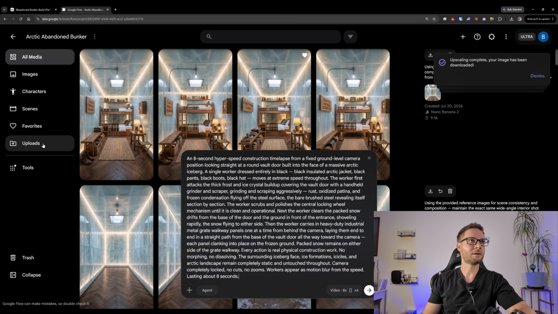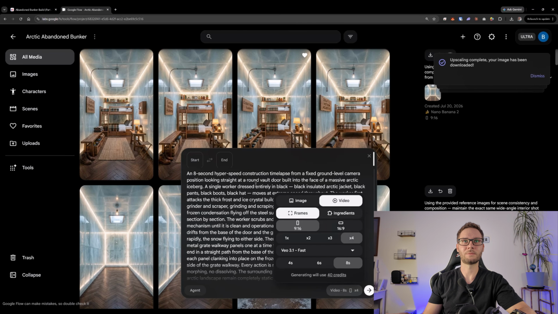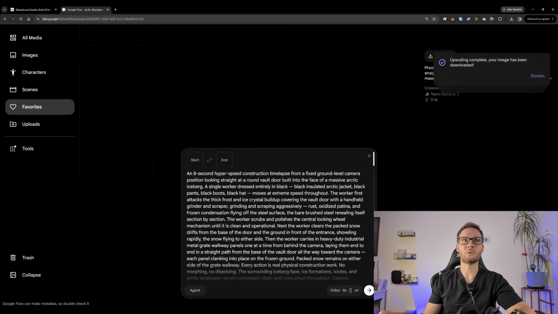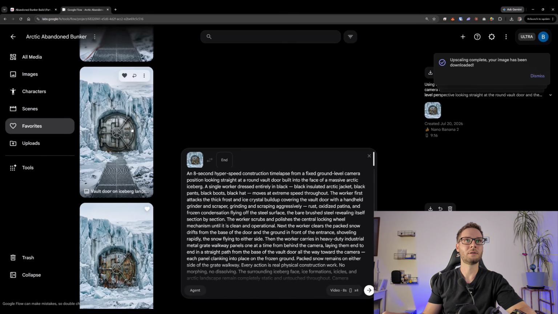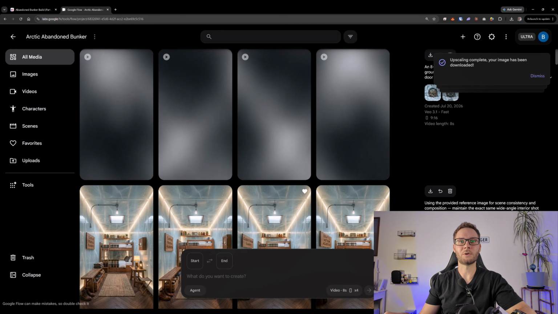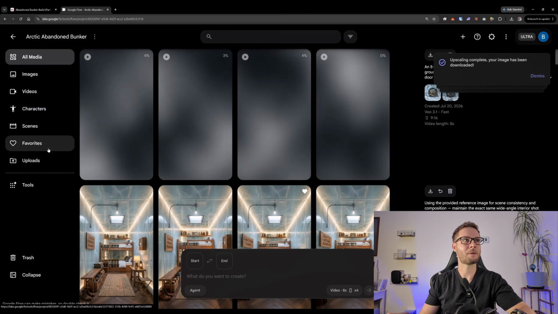So we're going to add in our start frame and our end frame. So we'll select frames for the type of video. Favorites, going down to our image 1, and then our image 2. We'll go ahead and press generate. While clip 1 is generating, we'll generate clip 2 as well. So we're going with clip 2, or image 2 and image 3 as starting frame and end frames.